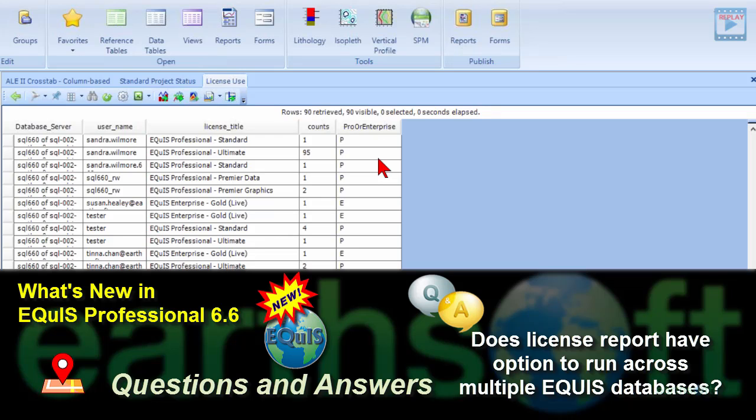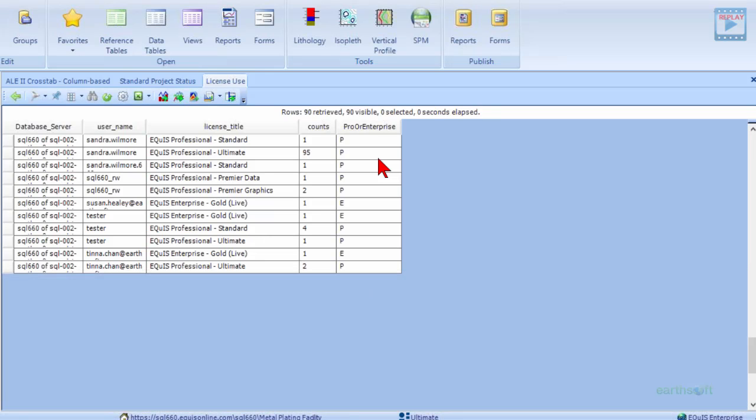Kathleen asks, does the license report have the option to run across multiple databases? I don't know, Kathleen. That's a good question. I don't think so. That would be my gut reaction, but I can find out for sure from our development team. All right, so that is really the sort of quick overview of those changes in EQuIS Professional.